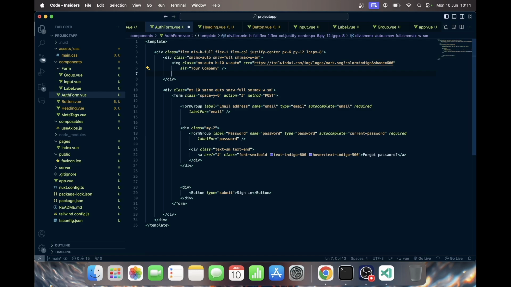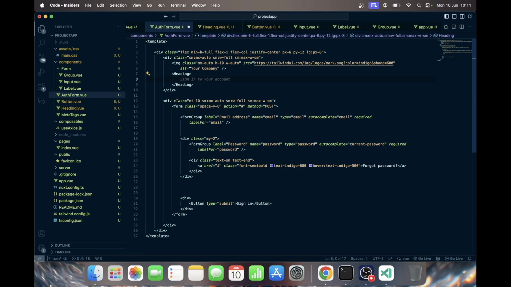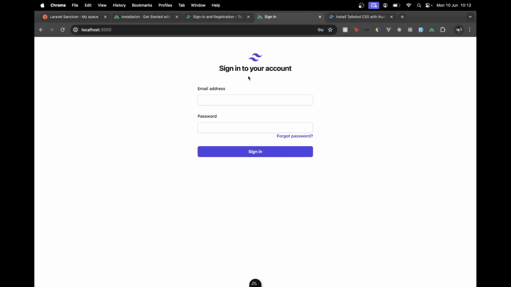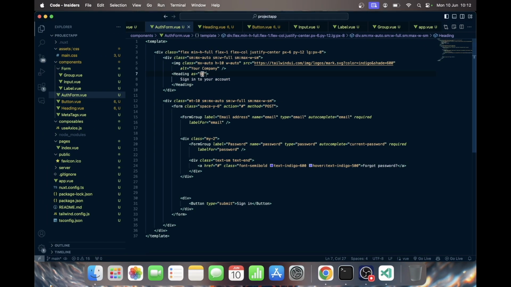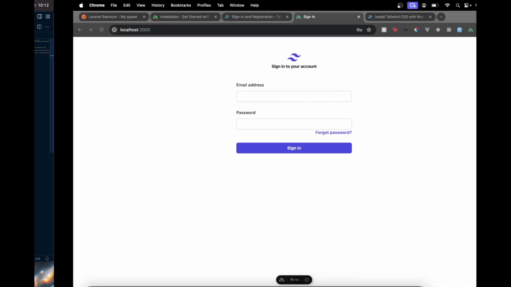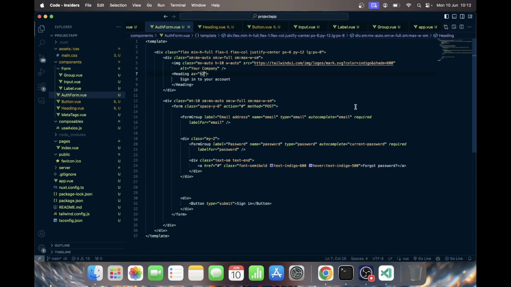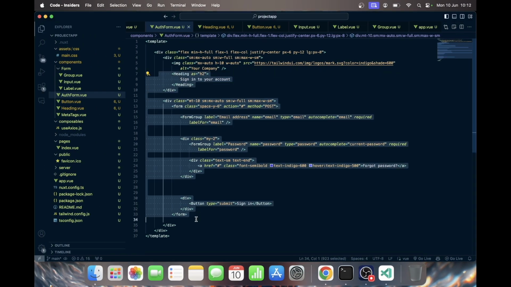Then I can do something like this: heading here, sign into your account, and I would say as h2. Go back over here. Perfect, everything is there. What if I do h6? Will the font reduce? Perfect, all good, great. So we have the reusable components and we got good structure now here.